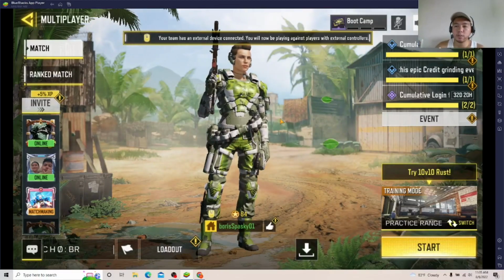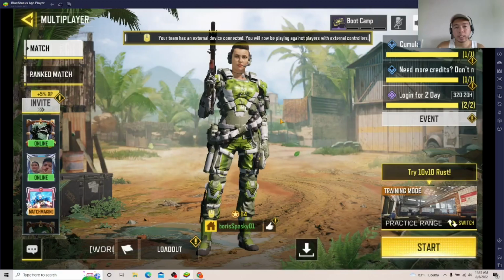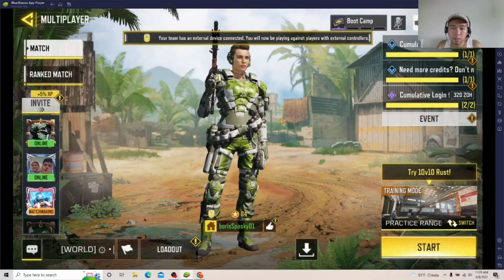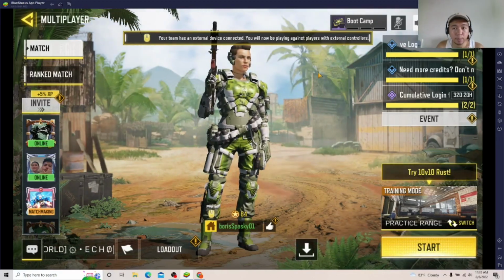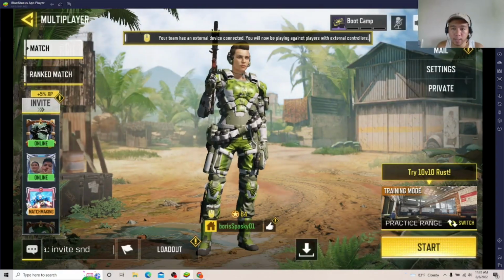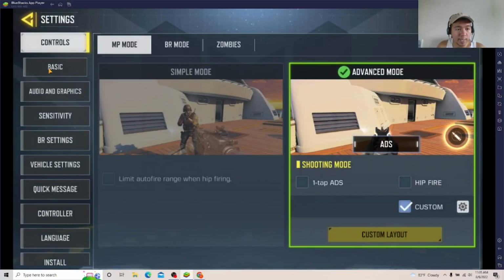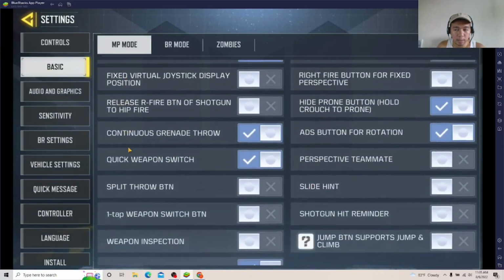Hey guys, in today's video, I will teach you how to fix your CODM mobile controls in your BlueStacks application. So first, let's go to our BlueStacks app here. It's now open. Let's go to the right icon here. Go to the settings. Let's go to the basic. Let's go to the bottom.